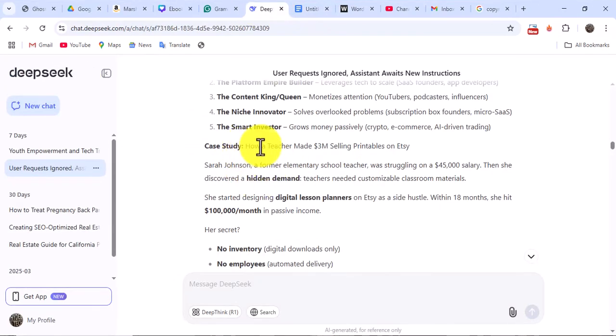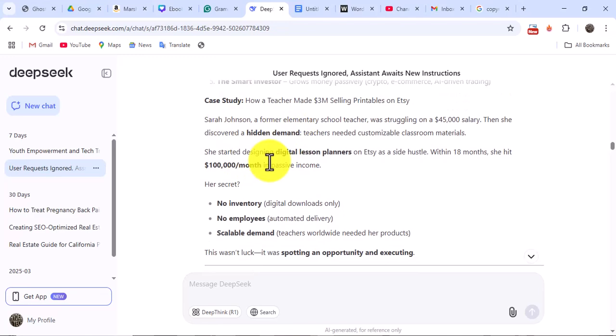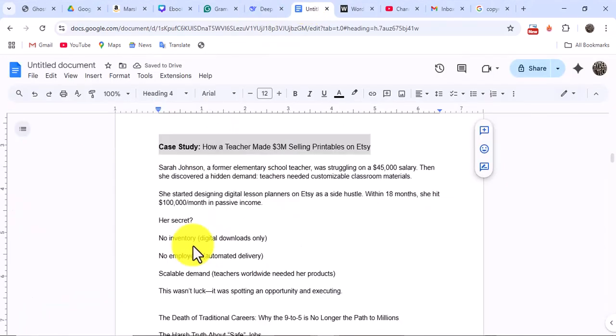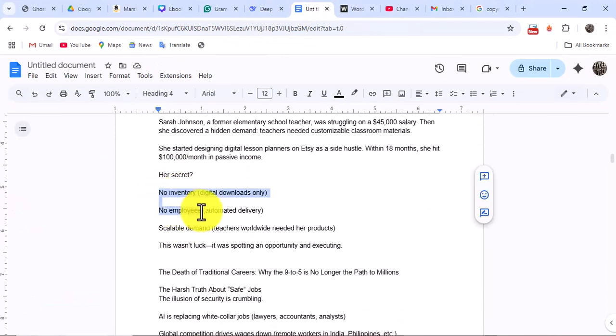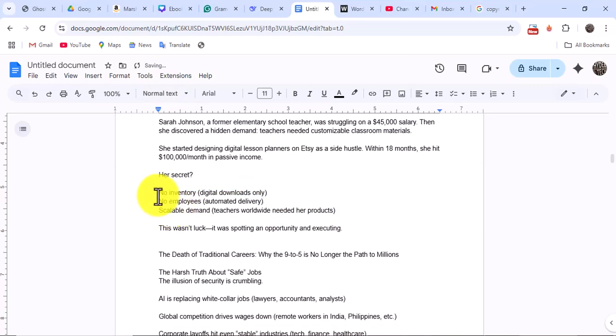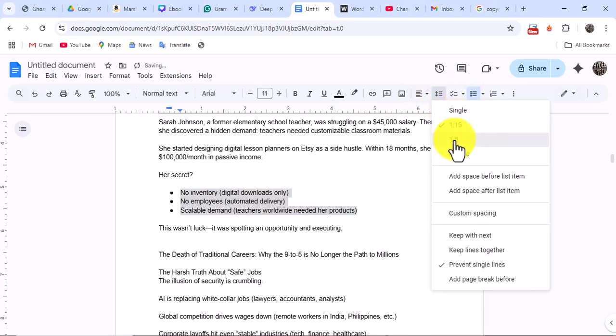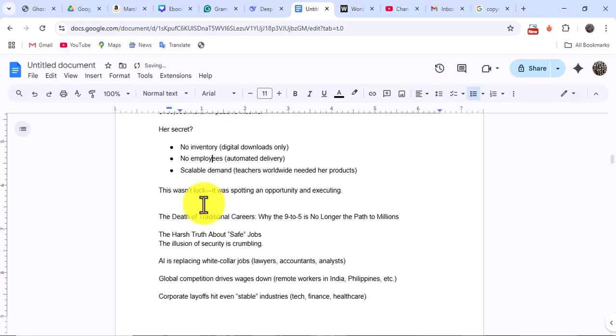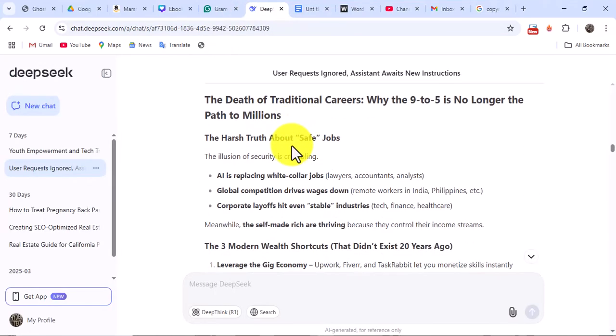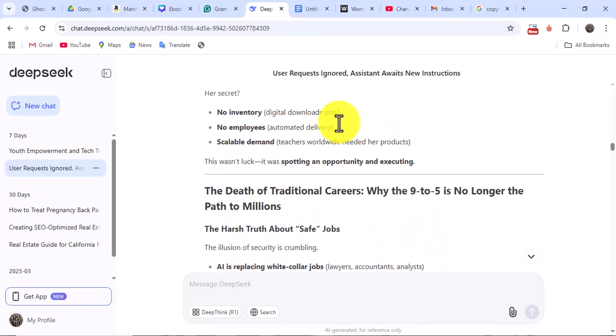So let's see. Case study relevant is a secret, no inventory. So let's just go to, okay, let's take off this. Let's take off this. Then this and this. Okay, this was in lock. Okay, this is another subheading.